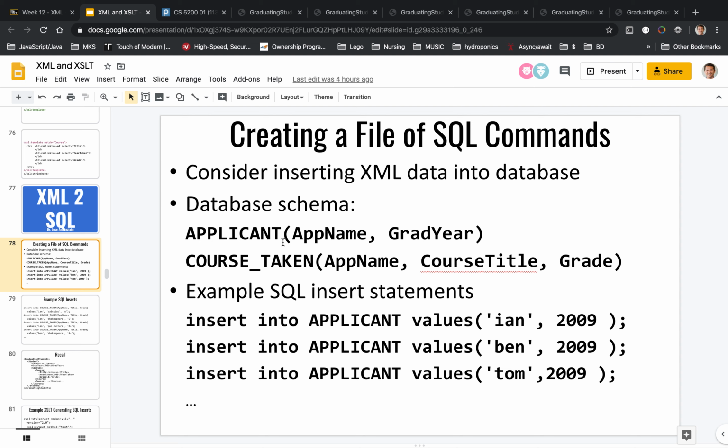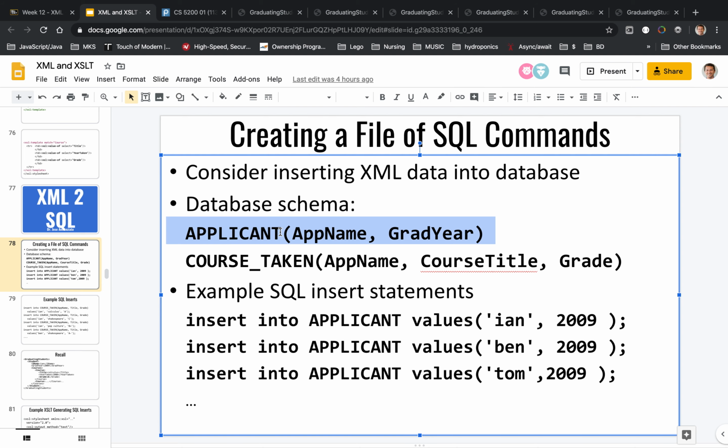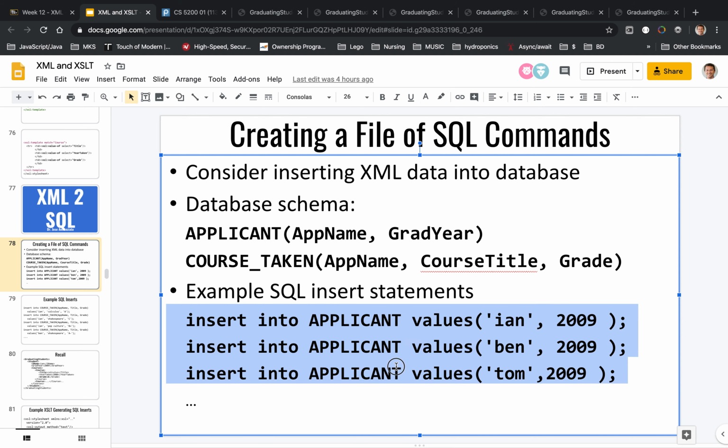So here we have an example output file that we want to generate, a table called applicant and a table called course taken, and once we have those two tables, we'd like to be able to insert data into those tables. For instance, for each one of the students that we might have in the courses taken XML document, we'd like to generate an insert for each one of them.